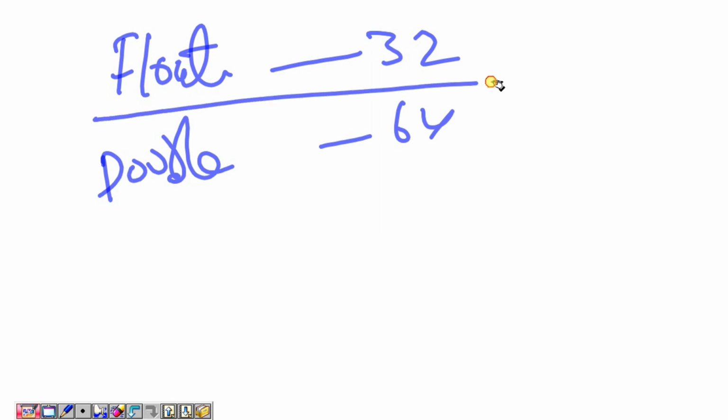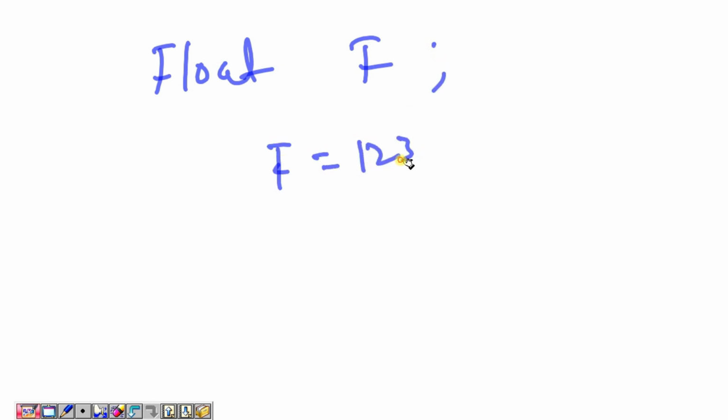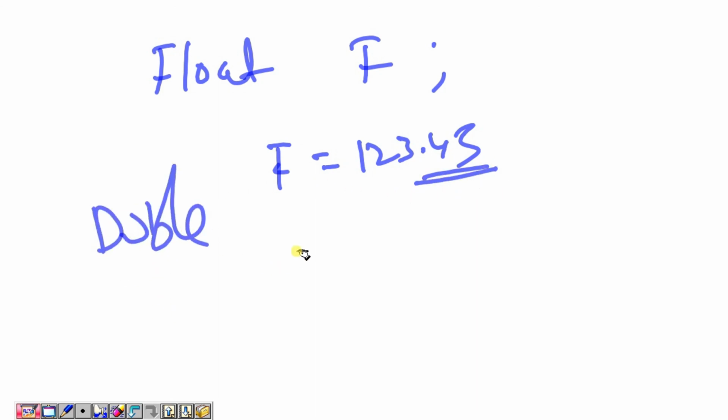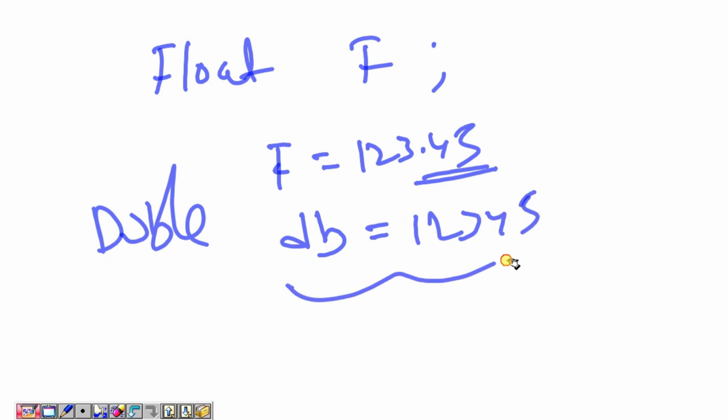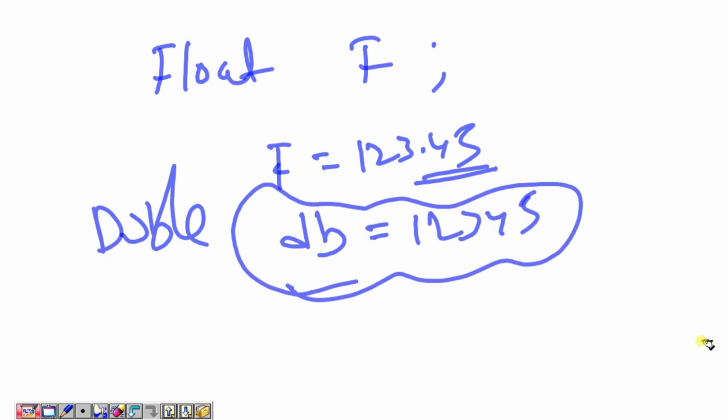So float, if you want to store some float values, float f equal to 123.56, like that it can store the decimal points also. But if you go for the double and so on, like 1, 2, 3, 4, 5, we need to declare the variable. So this we are calling data types.